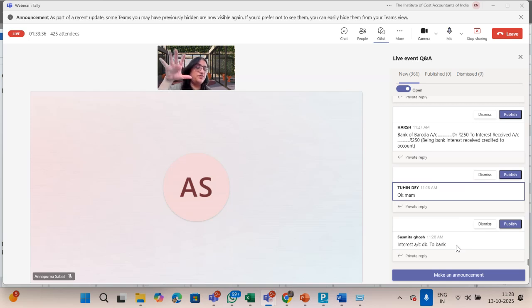Interest account should not be debited, Sumita. That is not our indirect expense. That is our indirect income. Income should be credited. Don't forget the nominal account rule. The nominal account rule is credit all the income and gains. Okay, Sushmita?